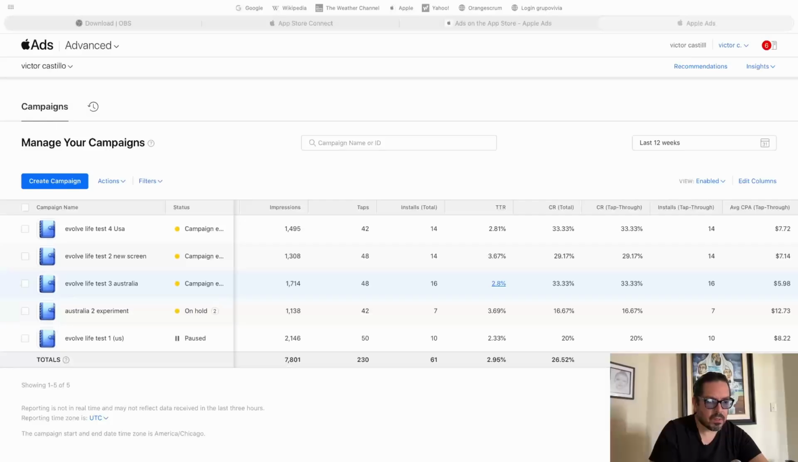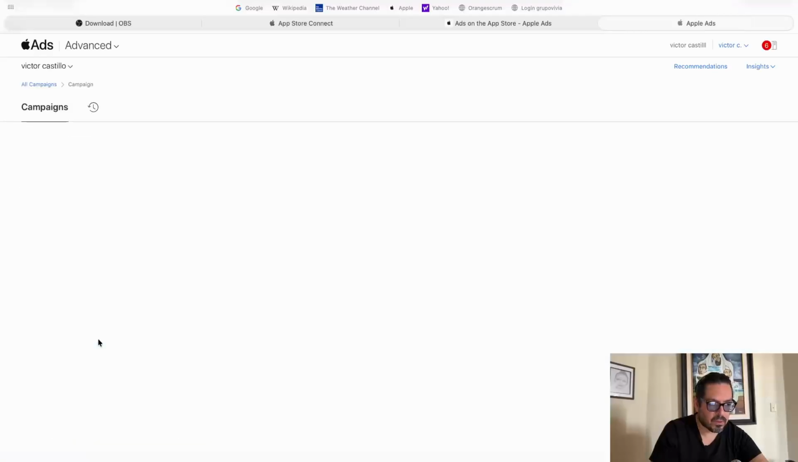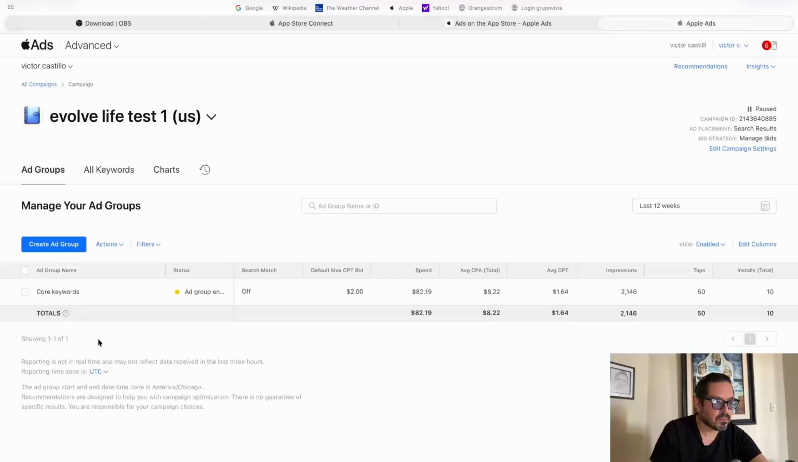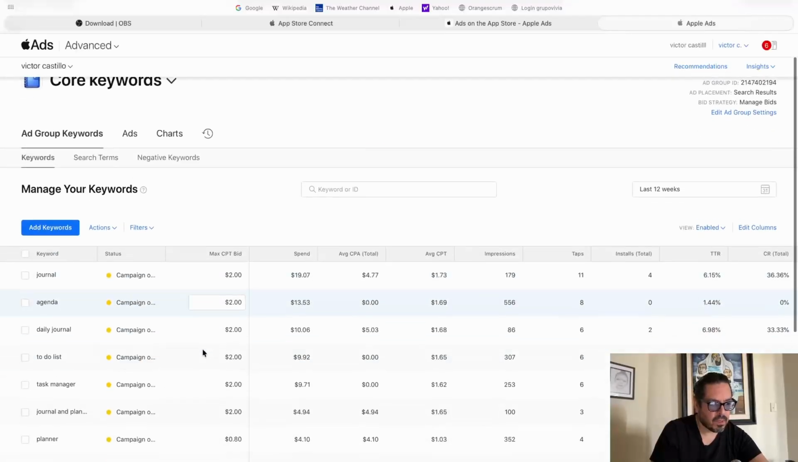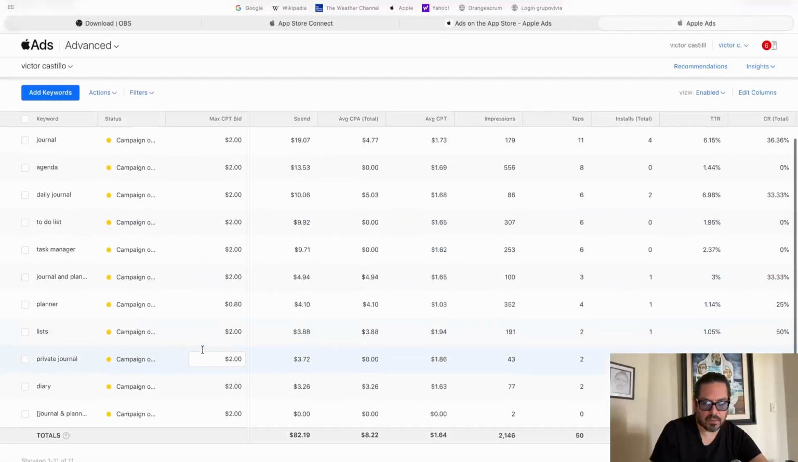Okay, so basically, this is the first campaign that I actually did, and I got to 822, and I put just a bunch of keywords there. It was my first trial. In fact, these are the keywords. Let me show you. And yeah, I just put a bunch of keywords there.